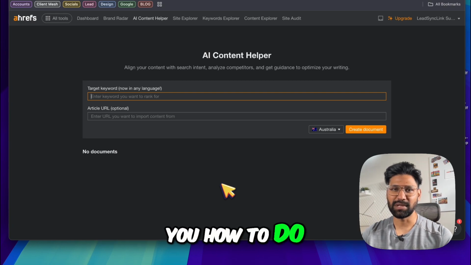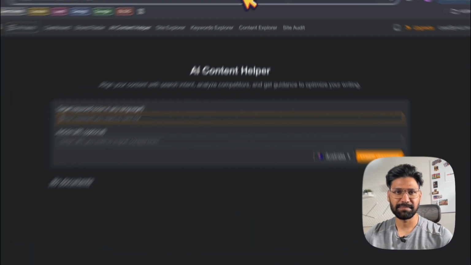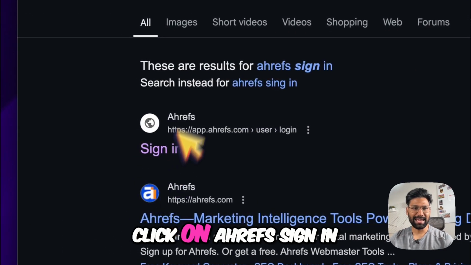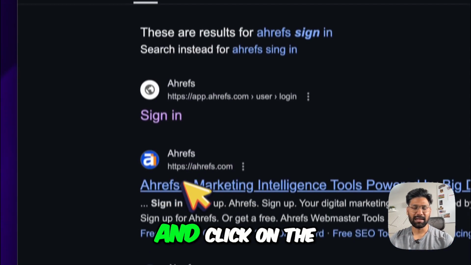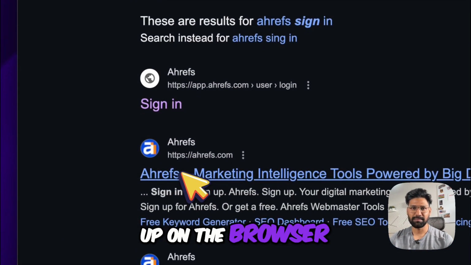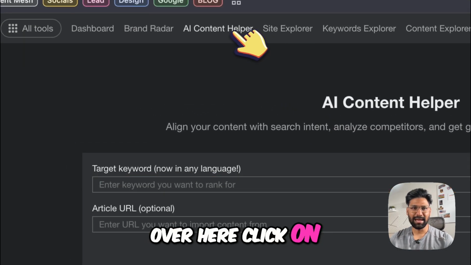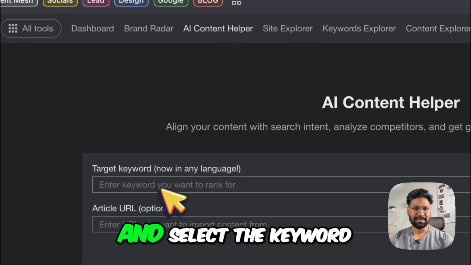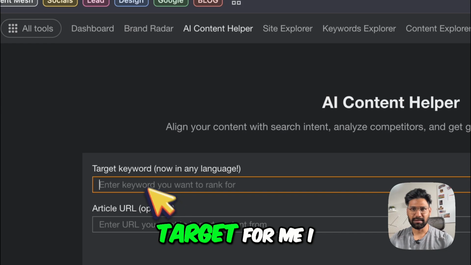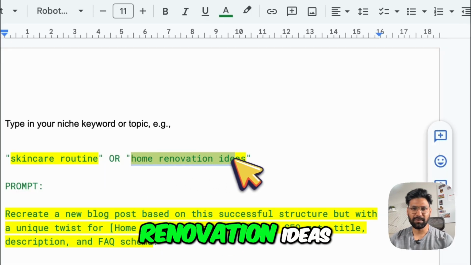Let me show you how to do that. First, head towards Google. Click on Ahrefs Sign In and click on the first link which comes up on the browser. Over here, click on AI Content Helper and select the keyword which you want to target. For me, I want to try home renovation ideas.